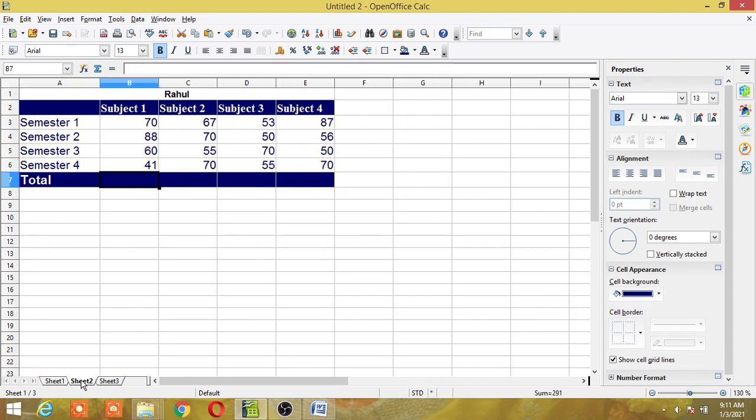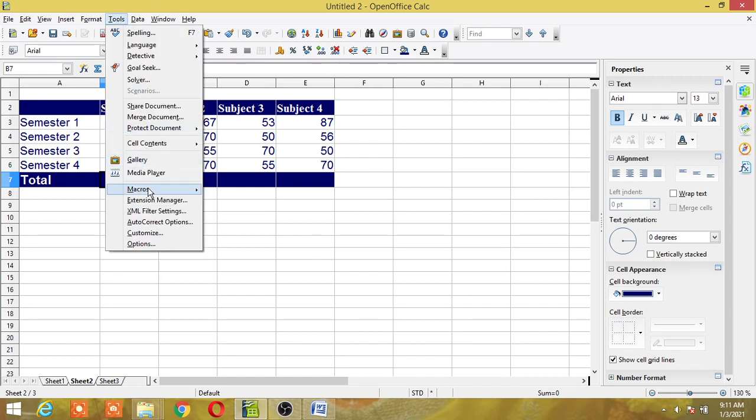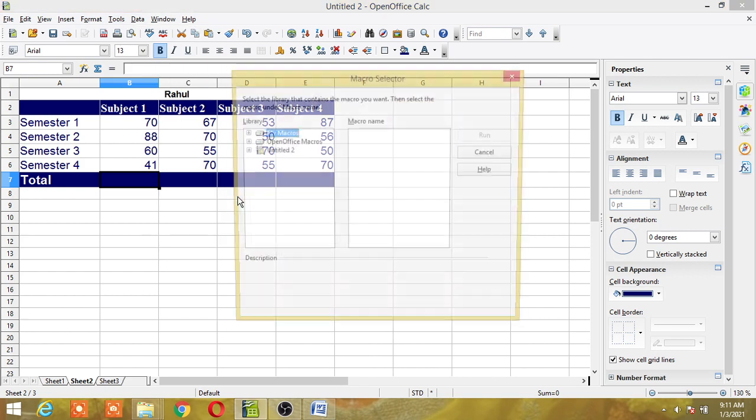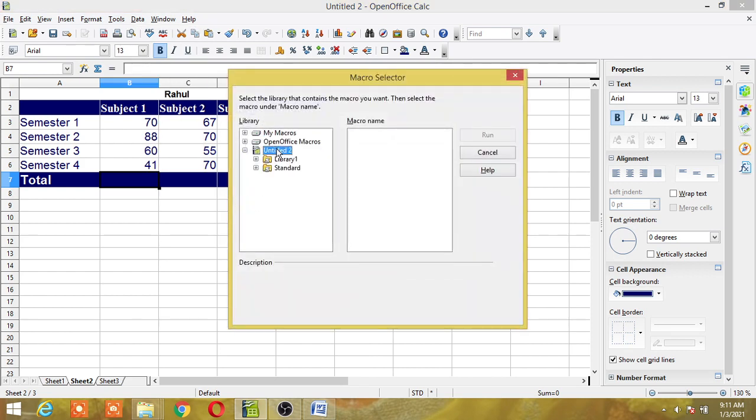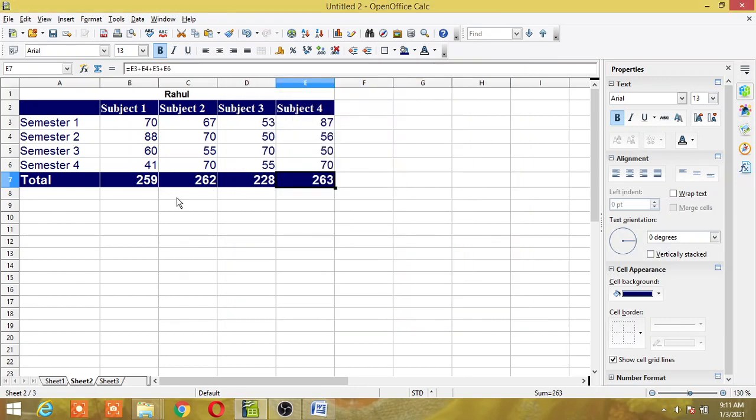So for second sheet I'll click on tools and then macros and then run macro, and then here I'll select my library, select module 1, and result is my macro. I'll click on run and I will get the result for second student. This way it saves our time and energy.